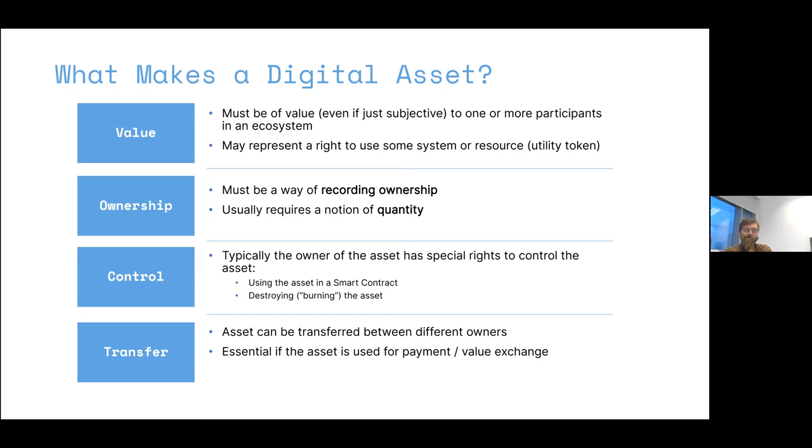And finally, there's generally got to be a sense of transferability. It's a digital asset, so there's got to be a way of moving that ownership to someone else. Now, if you've got these properties and everyone understands and trusts them, then you can start using digital assets to represent things of real value in the real world, or indeed new kinds of digital assets, virtual assets that might exist in a purely digital sense.